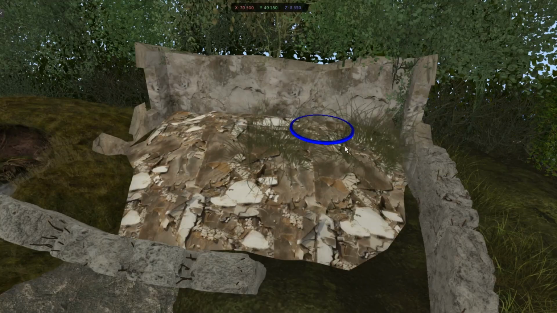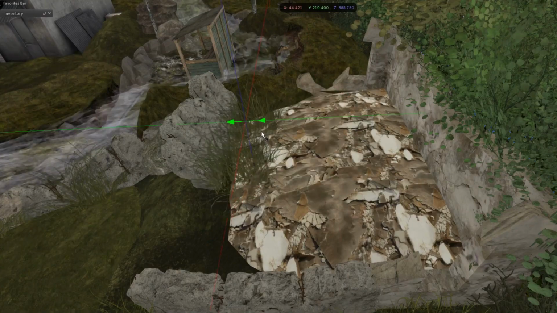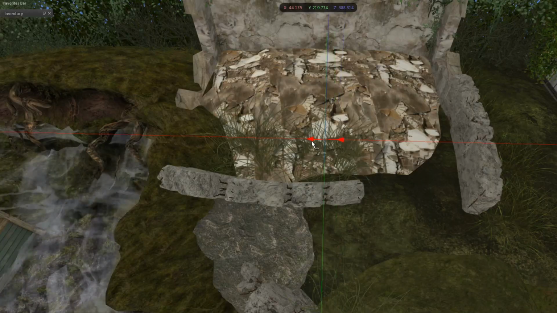Put some grasses in the rubble. Of course, grass would grow around there eventually. Life finds a way.